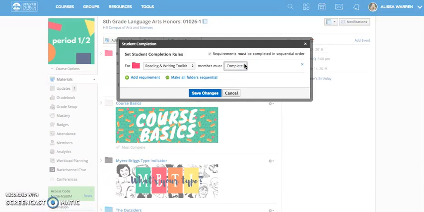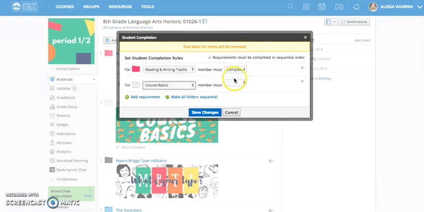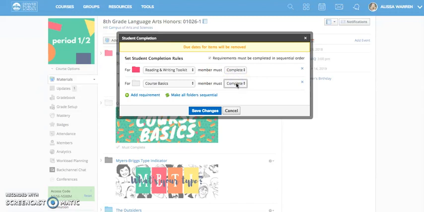Well, what does that mean? Well, complete means that a student must access all of the material within that folder. And automatically, the checkbox that requirements must be completed in sequential order comes up, meaning a student must complete everything in this folder before they complete everything in that folder.